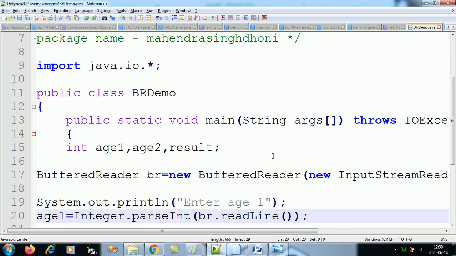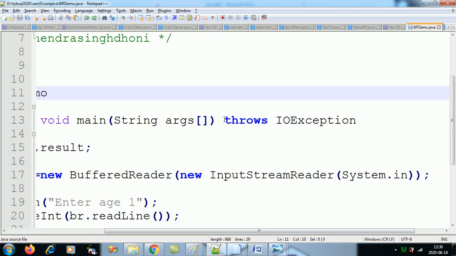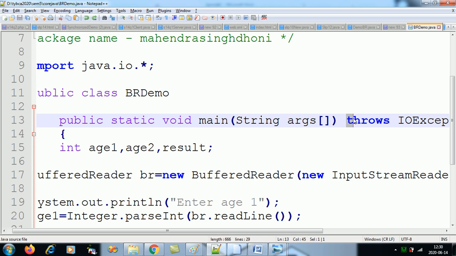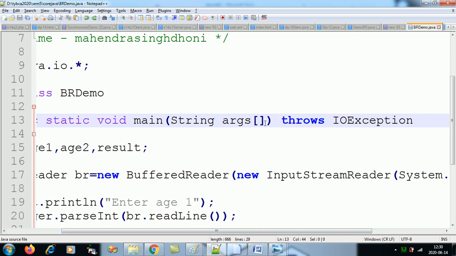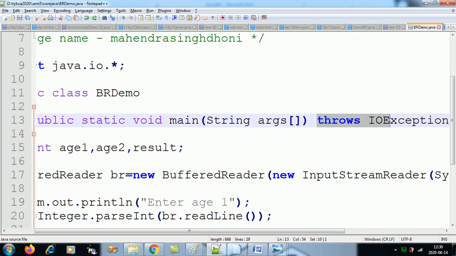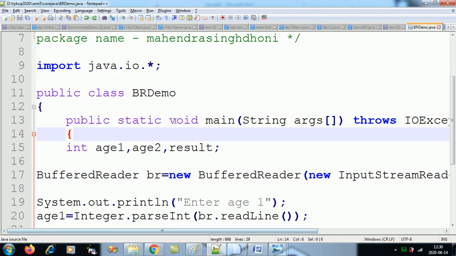Similarly for BR, those who wish to use BR, BR is a bit complicated, but we'll try to simplify it for you all. Which package did I import? java.io.*; class BRDemo. Whenever you're using BR, it always throws exceptions; BR is a bit notorious. So after the line where main finishes, after String args, you have to write throws IOException, with capital IO. Three variables we have: age1, age2, age3.